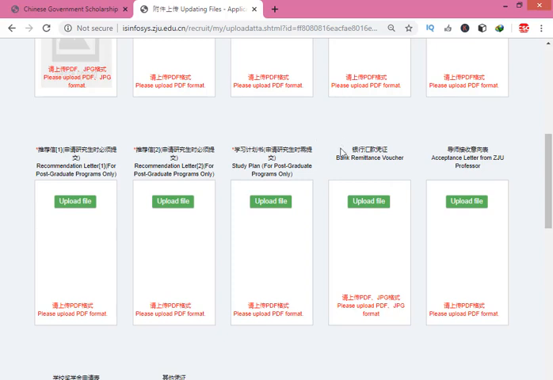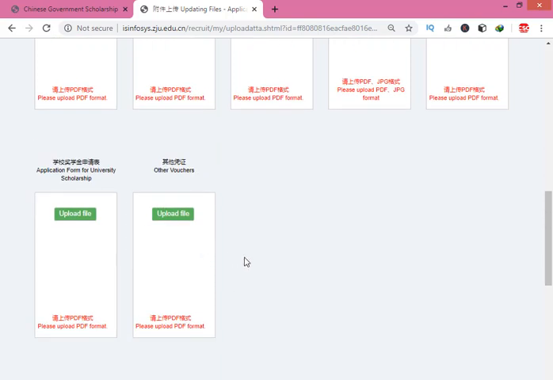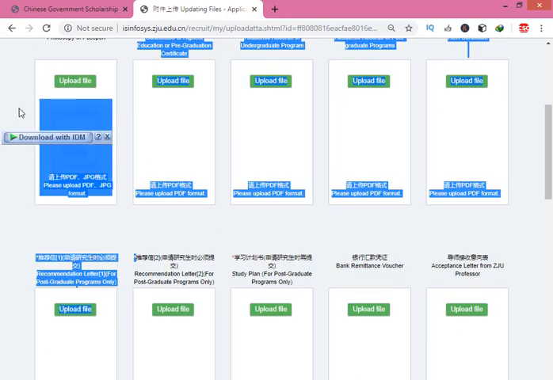It's not compulsory. Acceptance letter from a ZJU professor means if you have an acceptance letter, then upload it here. For the application for university scholarship, if you applied for the university scholarship, then upload the university form here. There are also fee vouchers and other things, but these are the important things shown here.